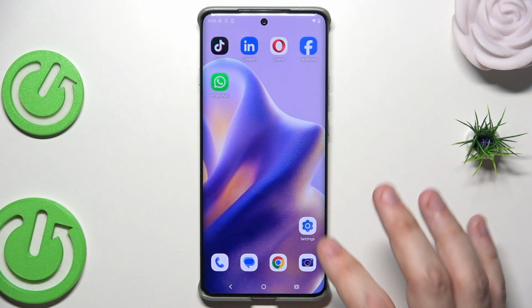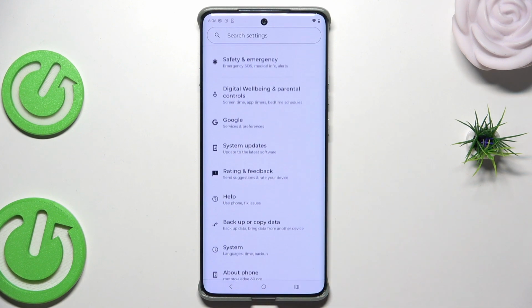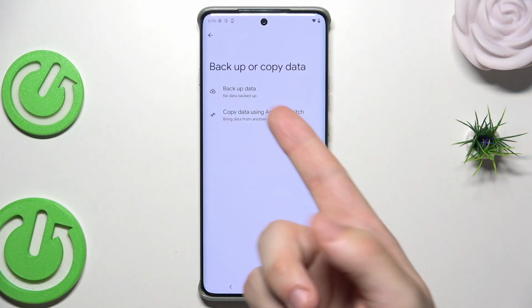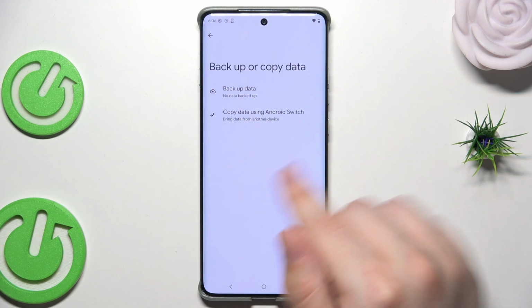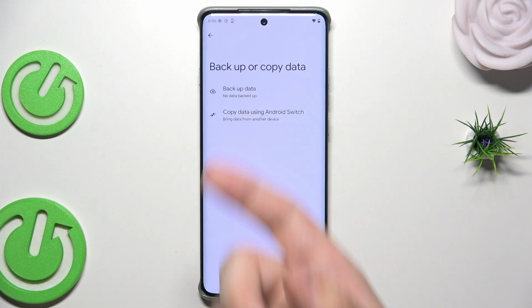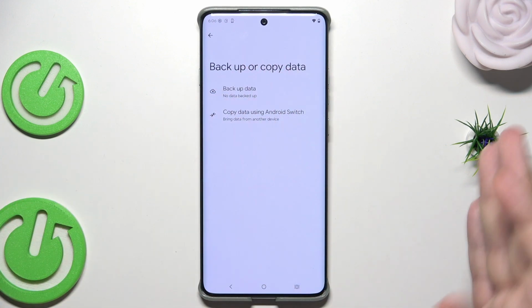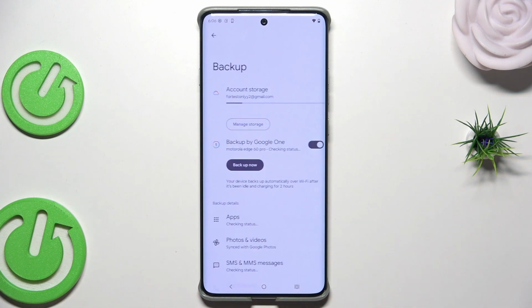So we need to open up our settings in here. We need to scroll down to the bottom until we find the backup or copy data. We're gonna use the first possible method and option, because the second method doesn't work. We can only bring data using that method from the Android switch, but we can't copy from this device to another, so we're not gonna use it. We want to click on backup data.